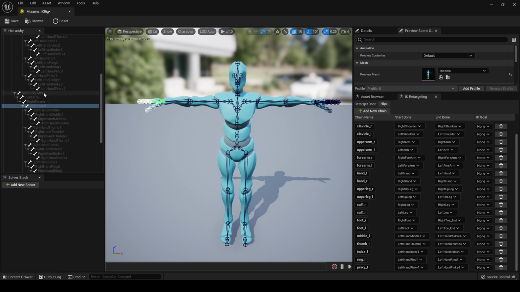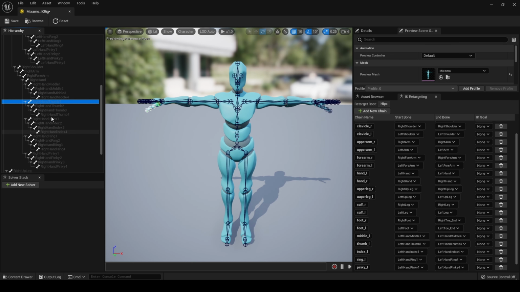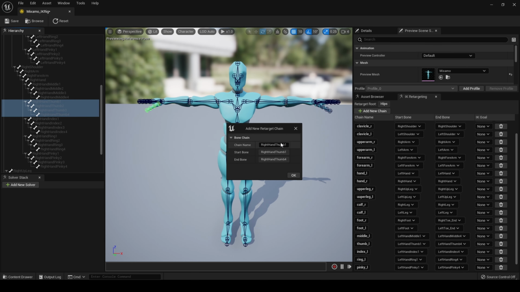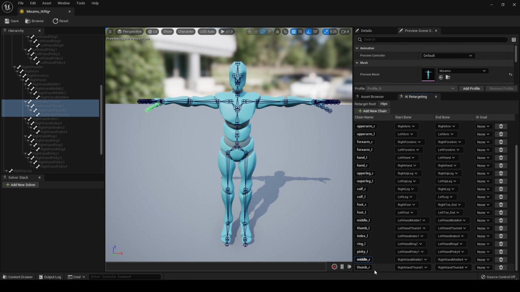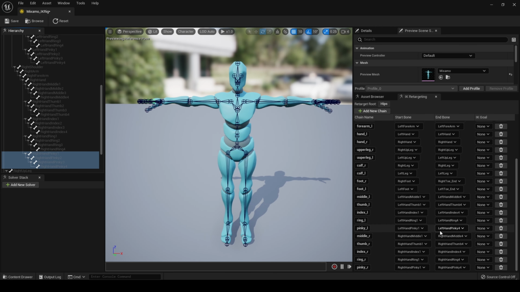Now we're going to repeat the process for our right hand. So again, start with the middle finger, middle 1, hold down shift, go to middle 4. Now let's repeat the process. Okay, so that's the fingers done.